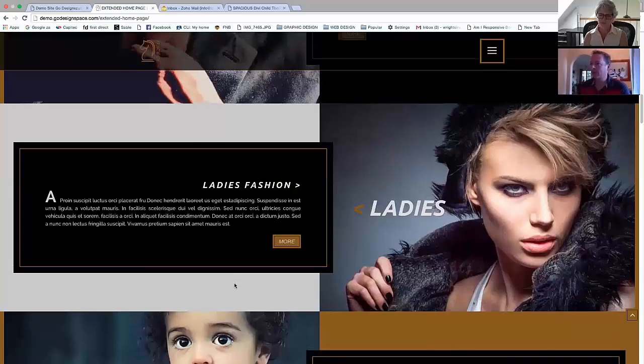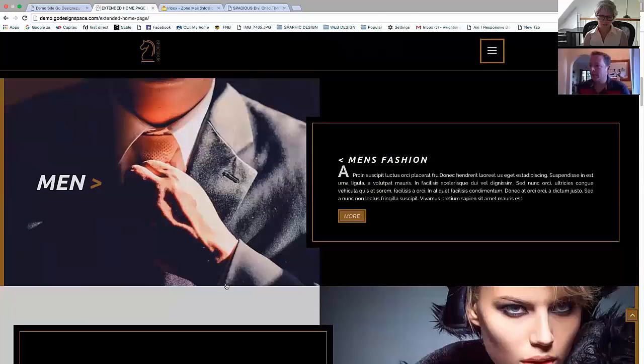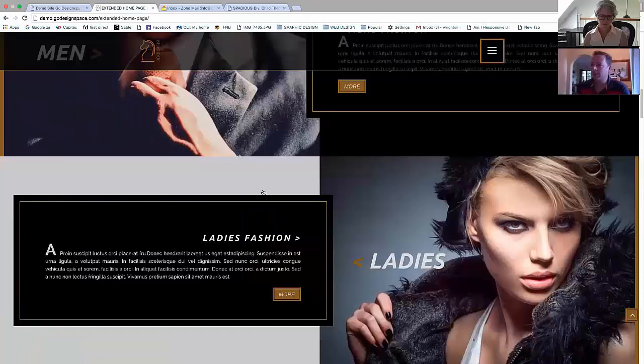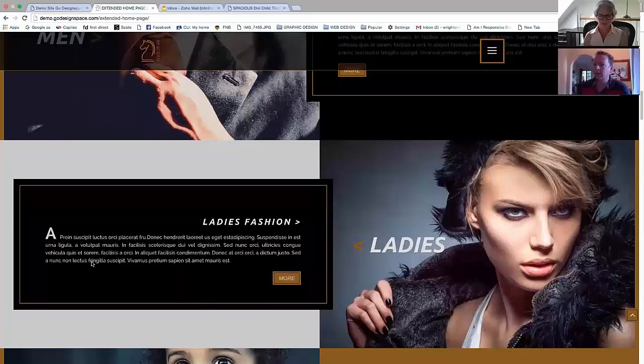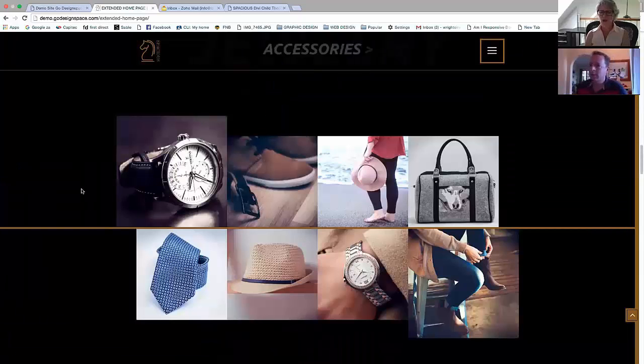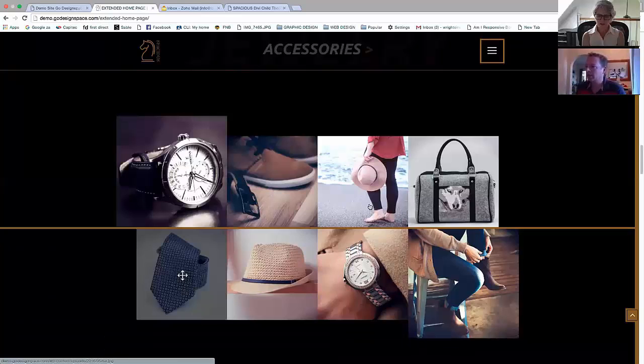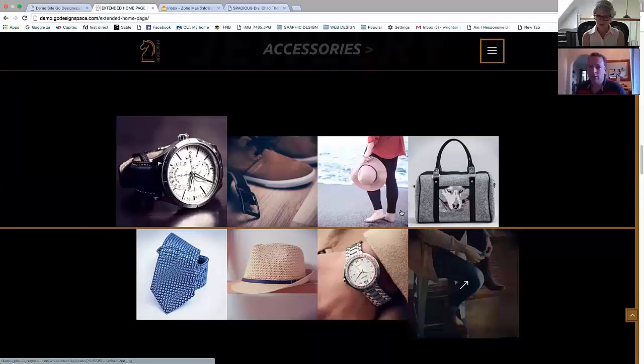I think what I mentioned, these top sections with the overlapping, is what I loved about the theme. And then also just below this, you'll see on the original homepage, it's almost like a mini gallery of just displaying what's on offer. In this particular theme, it was a shop theme, so they were selling accessories like watches and ties and hats and things, plus obviously jeans and clothing.